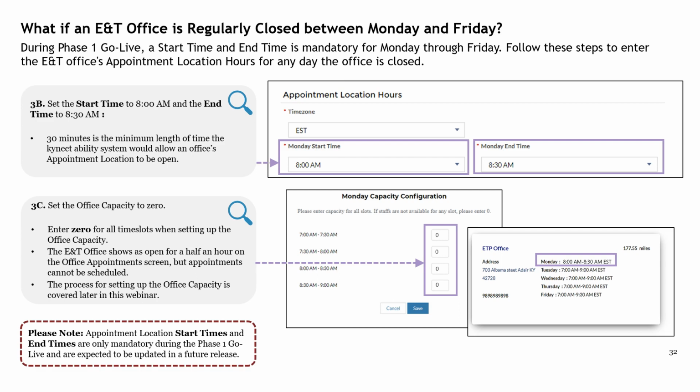Please note, however, that the appointment location start times and end times are only mandatory during the Phase 1 Go Live and are expected to be updated in a future release.